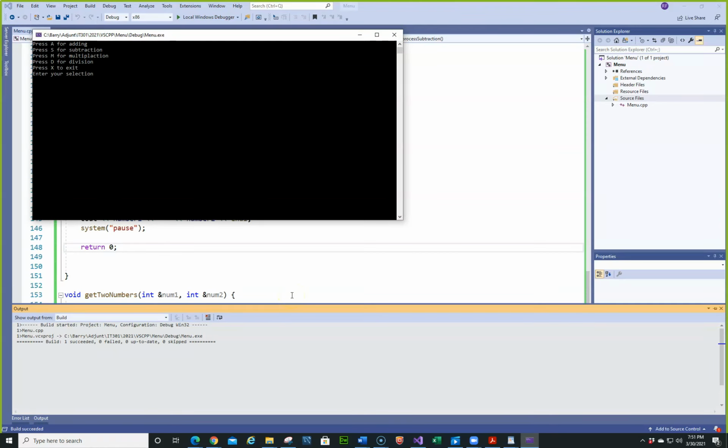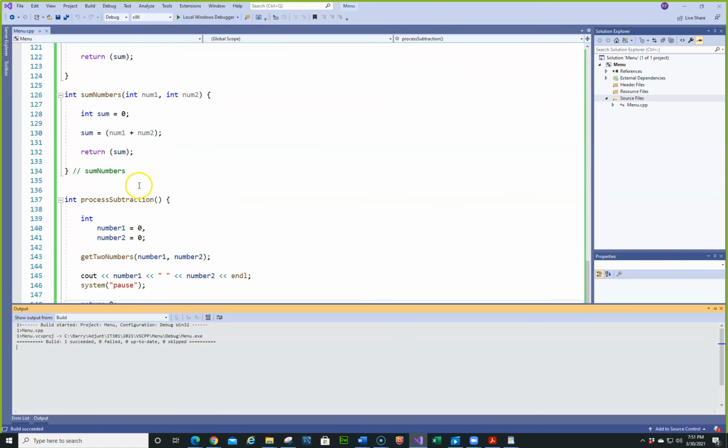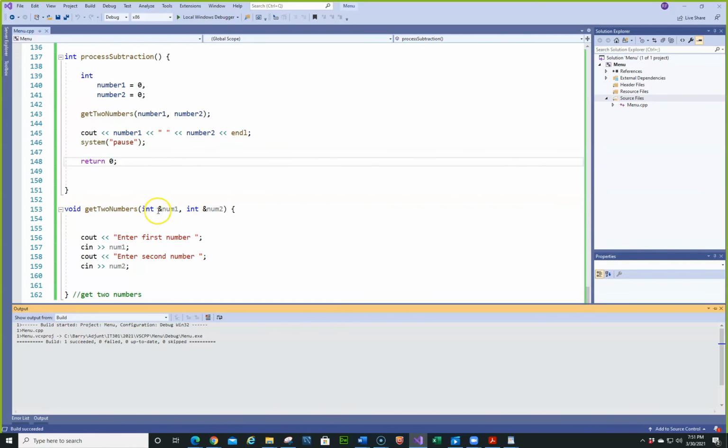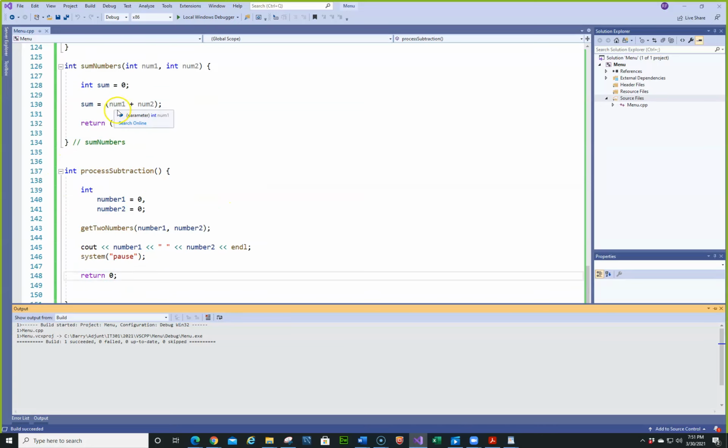So we're going to do S for subtraction, enter first number 30 and 40. And boom, so we have 30 and 40. So that actually changed the value in here, because when we did this, we're actually passing the address of it in there. So if you remember your memory location, every memory is assigned a location. You're physically changing it.